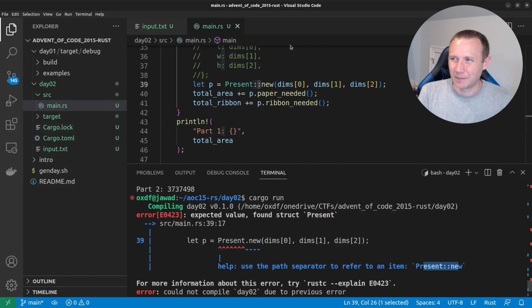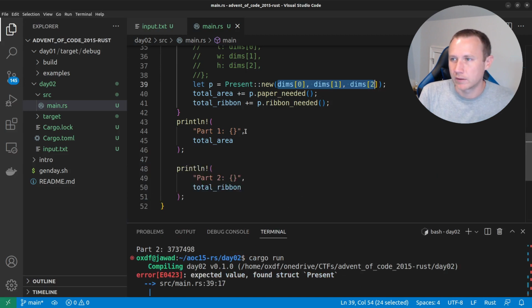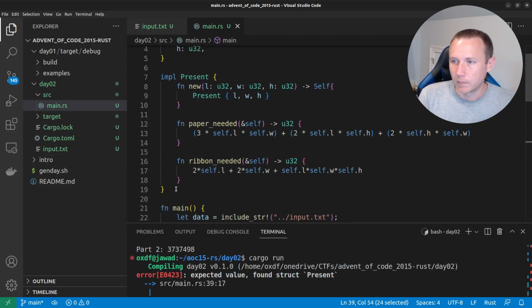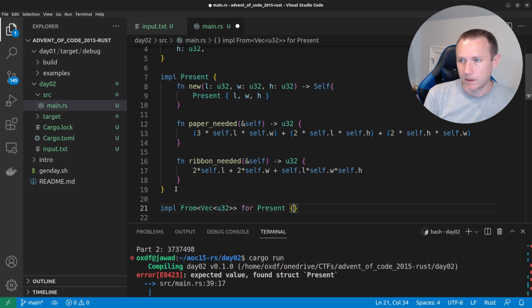I didn't love this because I'm like, why am I having to type out dims three times, right? And so he was like, oh, well, there's a more advanced thing we can try where you use the From interface. So I'm going to show you all of that real quick. If we do impl From, and we take a Vec u32 like this, for Present, it's going to look like that.